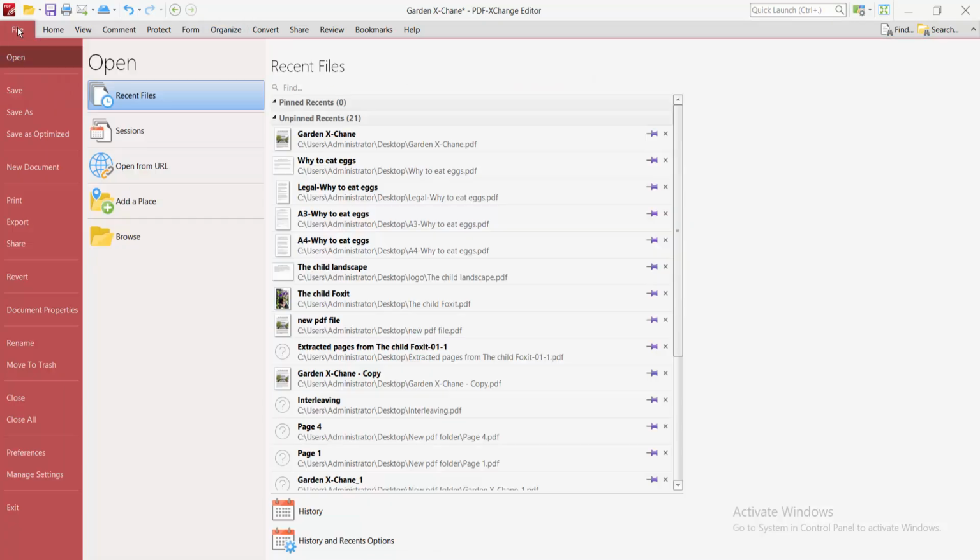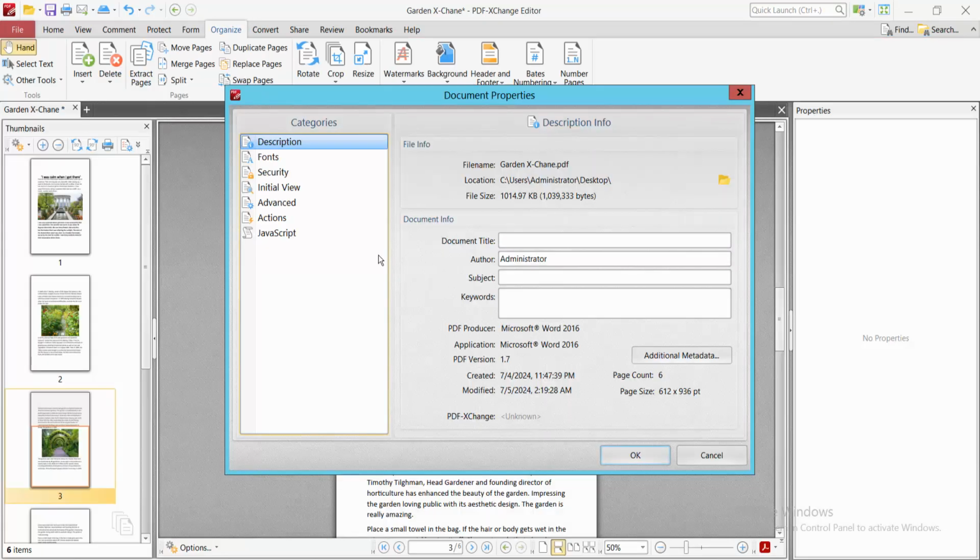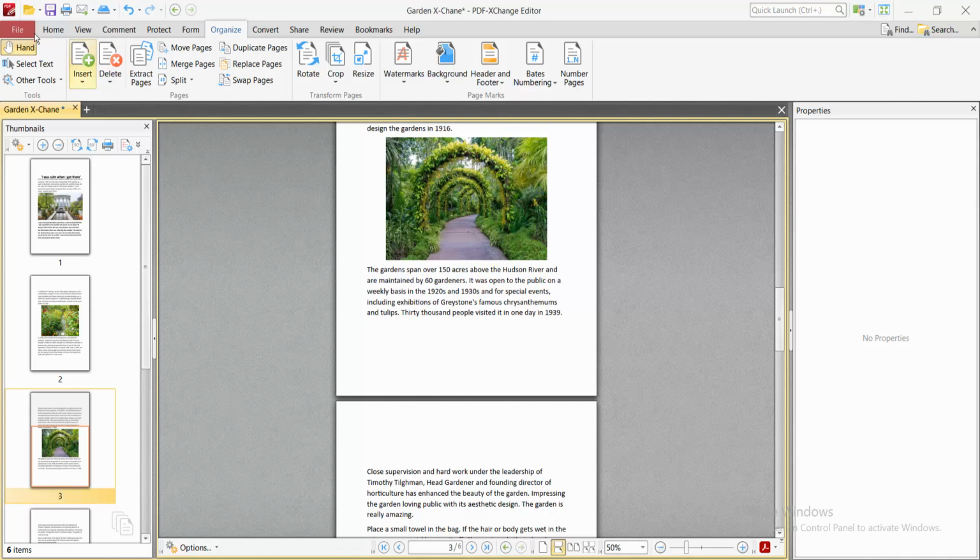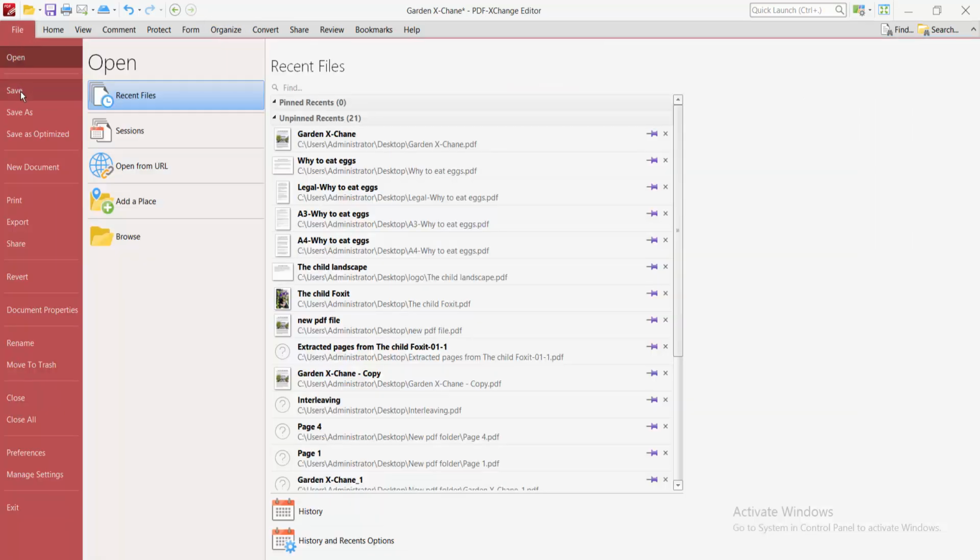Now select file option and select document properties, select the description, and this is page size option, and finally select this file option, save or save as your PDF file.